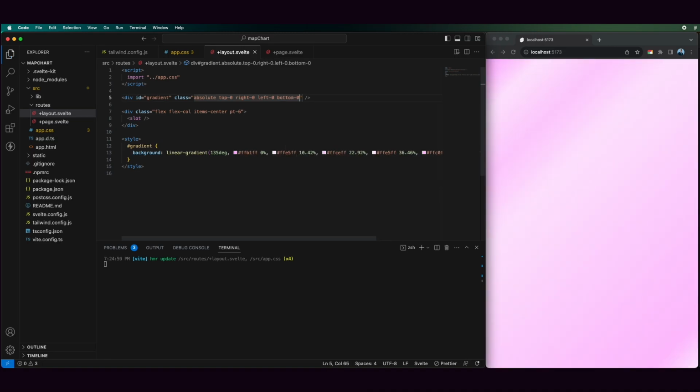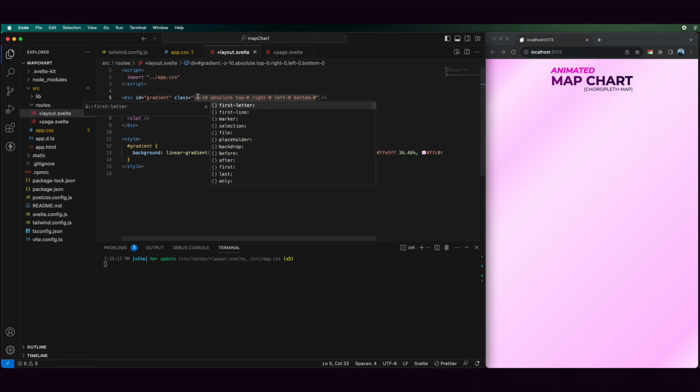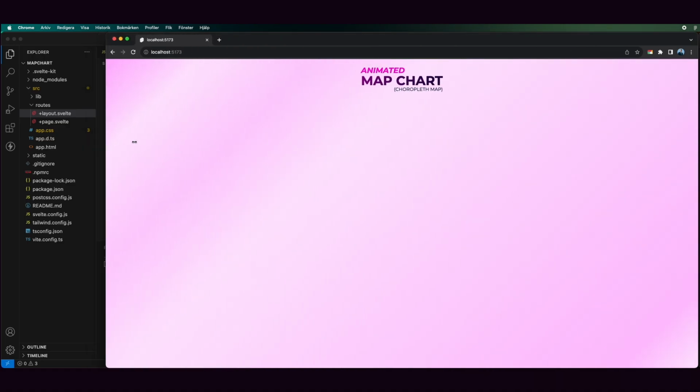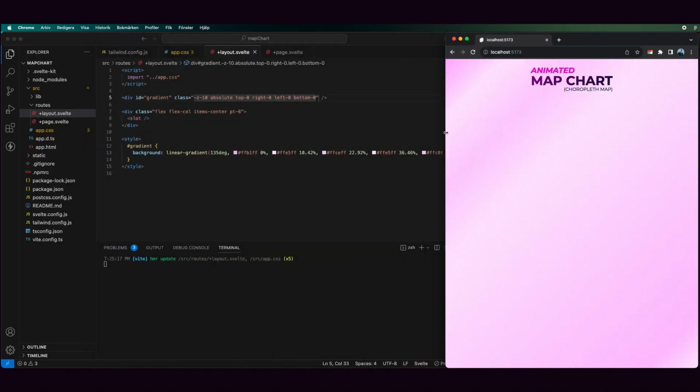And one problem that we have is it is in front of our content. So to solve that, we can give it a negative Z index. So let's say -10. And that solved our problem. And that works good.